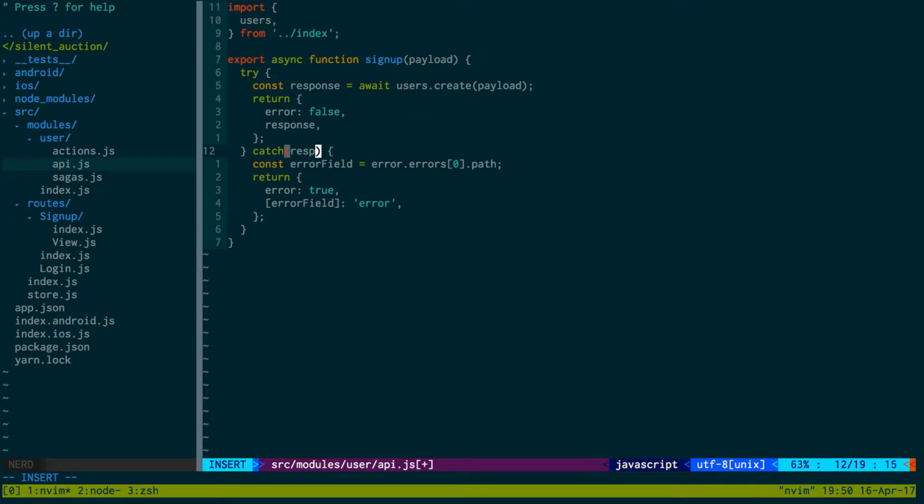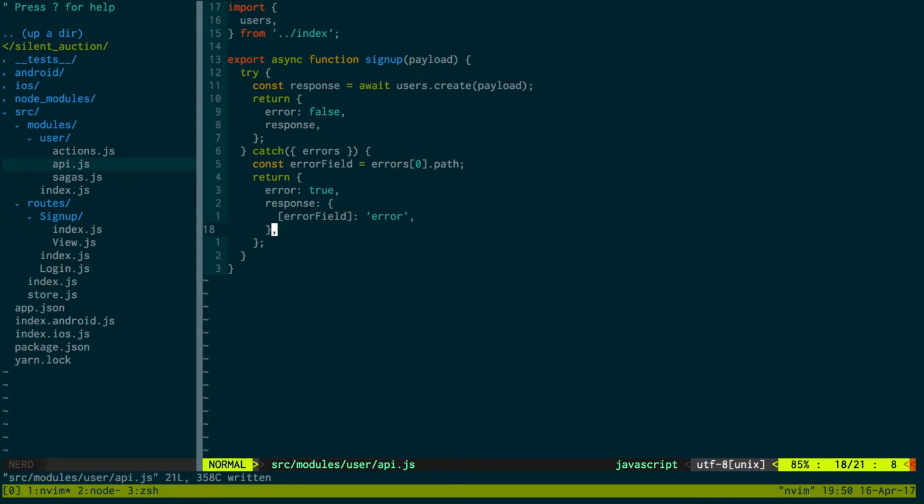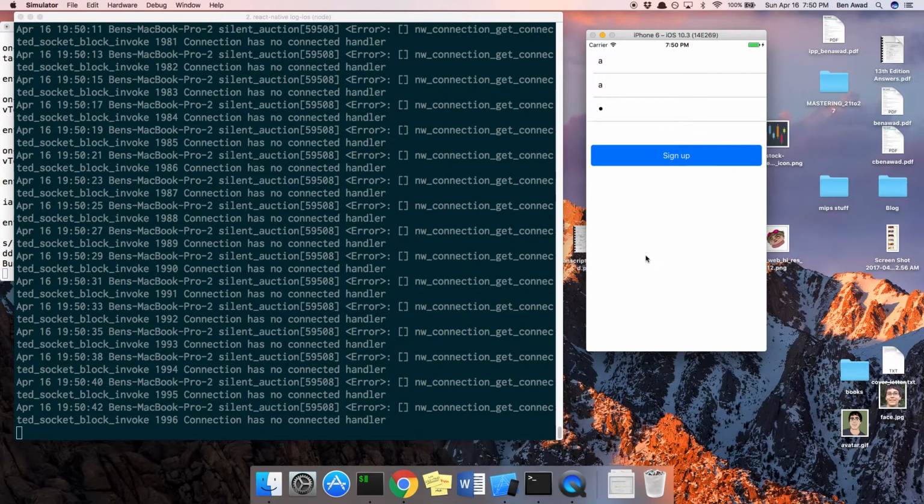So this will be response. I'm not sure what I want to call this actually. About errors, get the first one. So the error is true, error field, response is equal to an object, and in that object there is an error. All right, this looks nice. So basically we were just passing back whether there was an error or not and telling them whether the response is an error response.